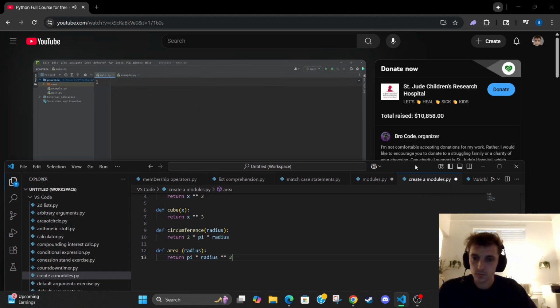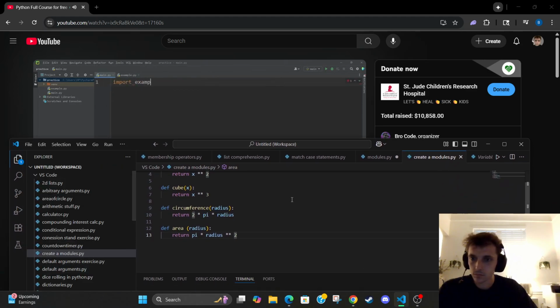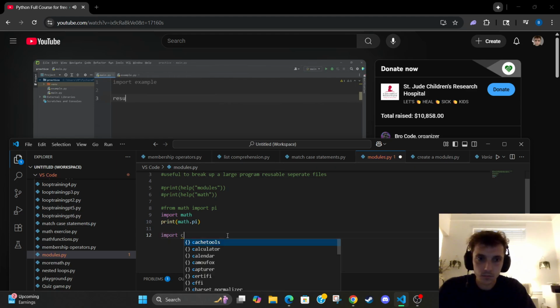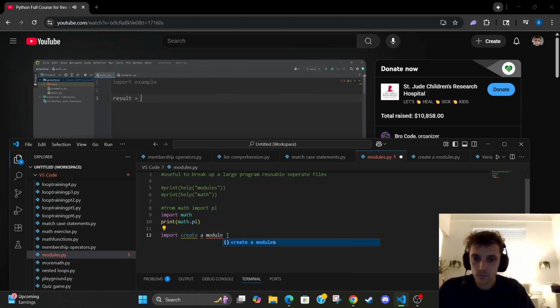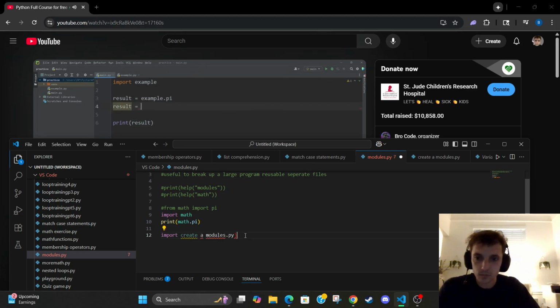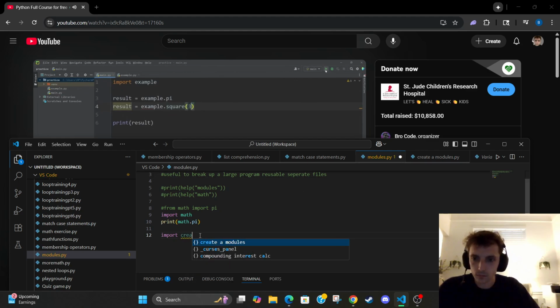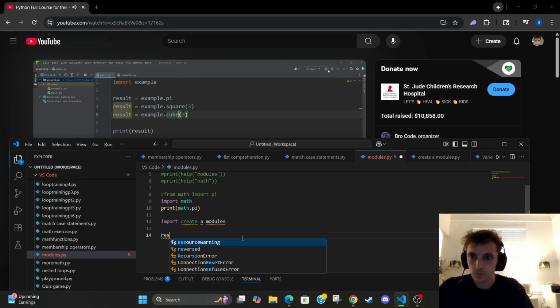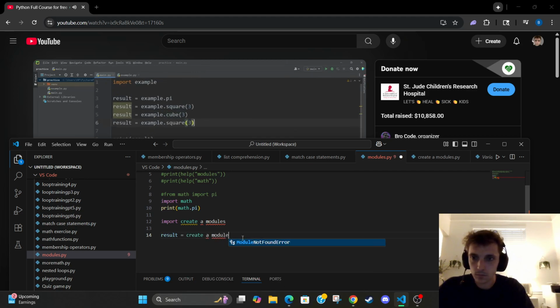Within our main Python program, let's import the name of our module, which we named example. We now have access to everything within this module. I'm going to declare a variable result and set it to the name of my module, dot pi. Then I will print the result, which is 3.14159. Let's utilize the square function. Result equals example dot square. Let's square 3, which is 9. Let's use the cube function. That would be 27. Circumference.